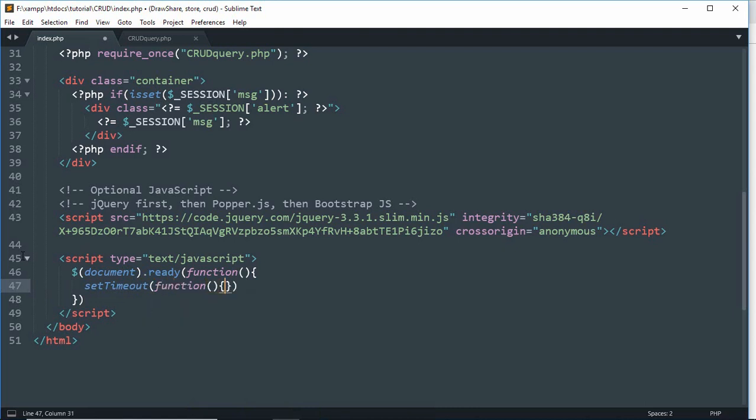Function, dot alert, remove, 3000. Here I write alert because we want our alert box to disappear, and here I use the dot sign because this alert is a class, and this 3000 refers to 3000 milliseconds, which is equal to 3 seconds. That means after 3 seconds, our alert box disappears.